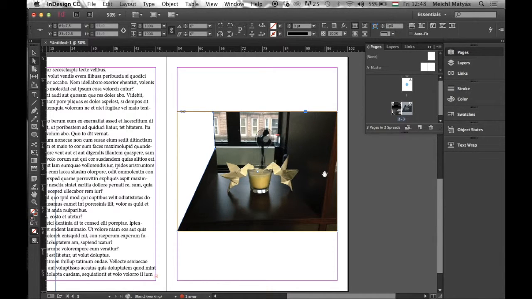Right? So if you know how to use the pen tool in InDesign, you will also be able to create custom frames for your images that you want to add to your designs. Let me just do this. Like that. Yeah, like that.